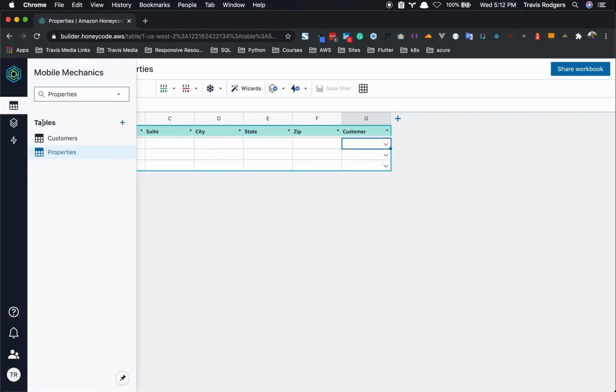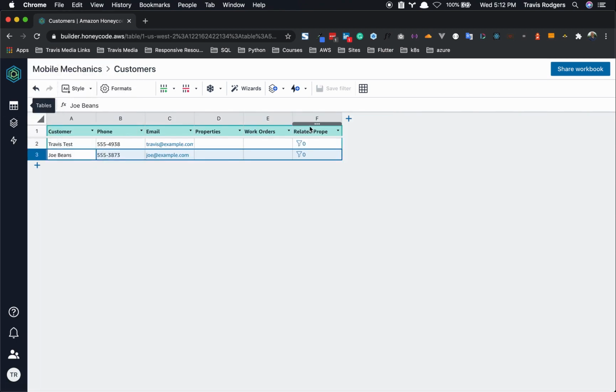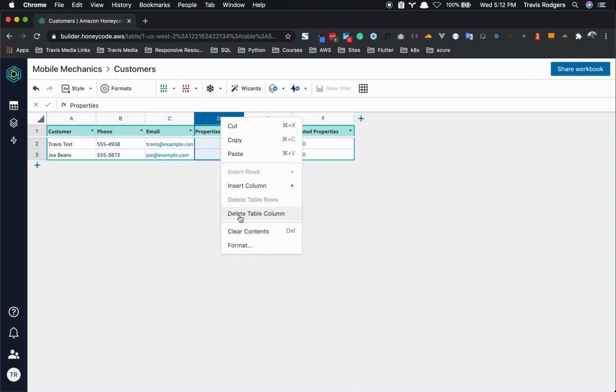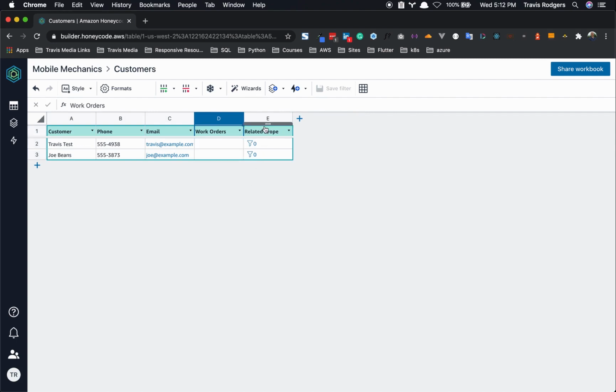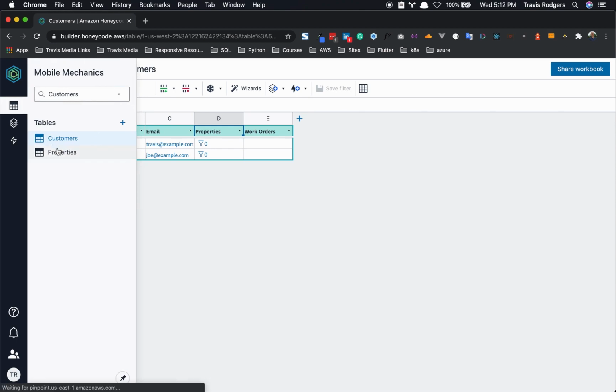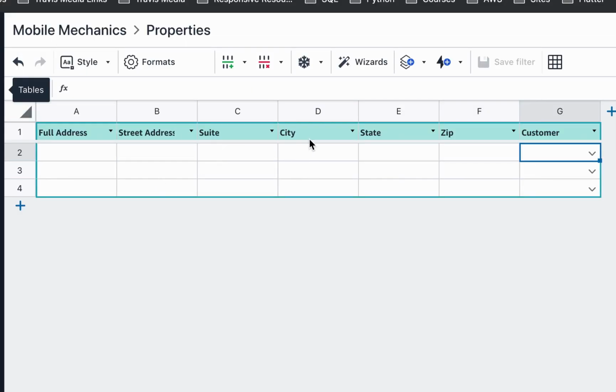Now, if you go back to the customers table, you'll see we have a new column now called related properties. And what we can do is just replace this properties table with that. So let's take that and delete that column. Then we grab these three dots here and just slide this over one and change the column header to just be properties. So this says, hey, Travis Test has how many properties? None. Let's fix that. Let's go back to the properties table and create some dummy data.